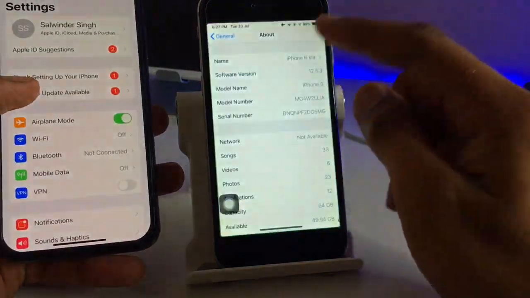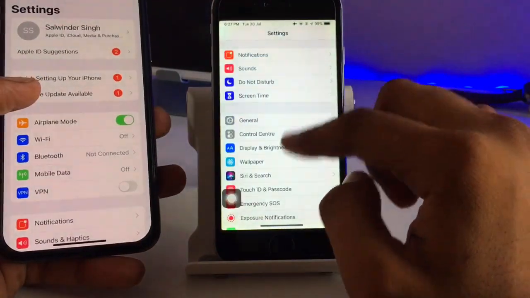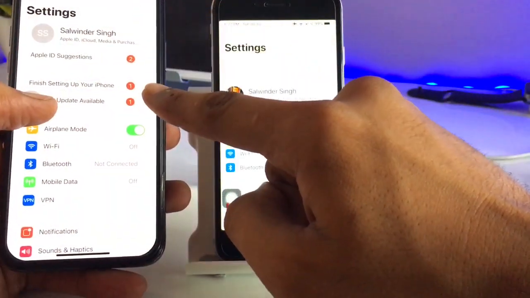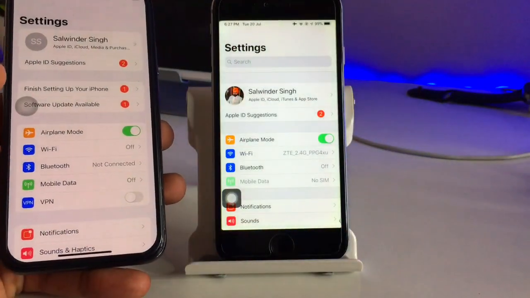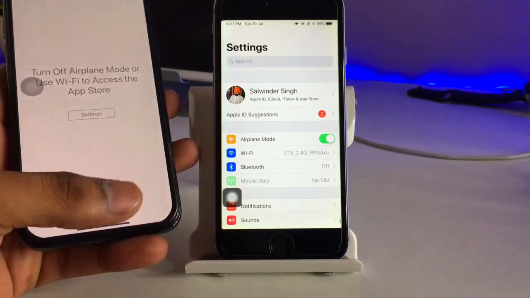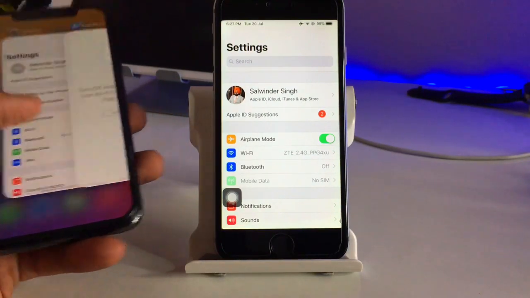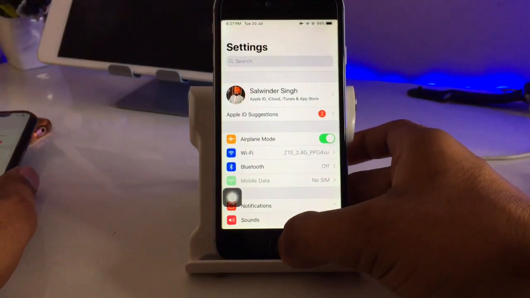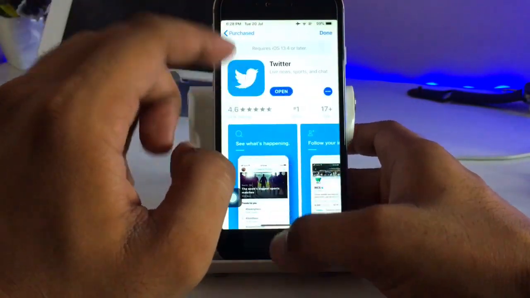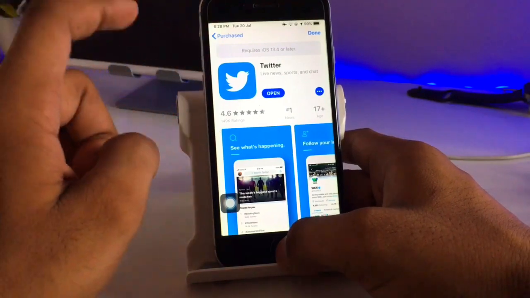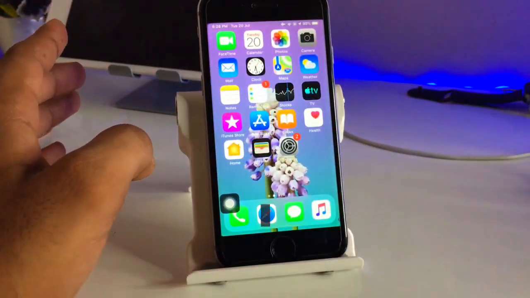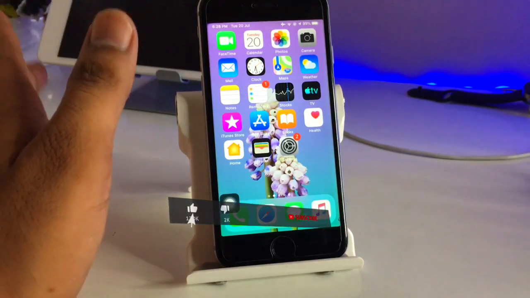For example, I'm using this Apple ID on my iPhone 6, so I just need to sign in with the same Apple ID on my another iPhone which has iOS 14 or later. Then I just need to download the Twitter app on the device which is running iOS 14 or later, and after downloading, your Twitter app will be available in the purchase section in the Apple ID which you have already used to download it on the iOS 14 device. I hope you understand what I'm trying to say. The whole thing is basically this one.